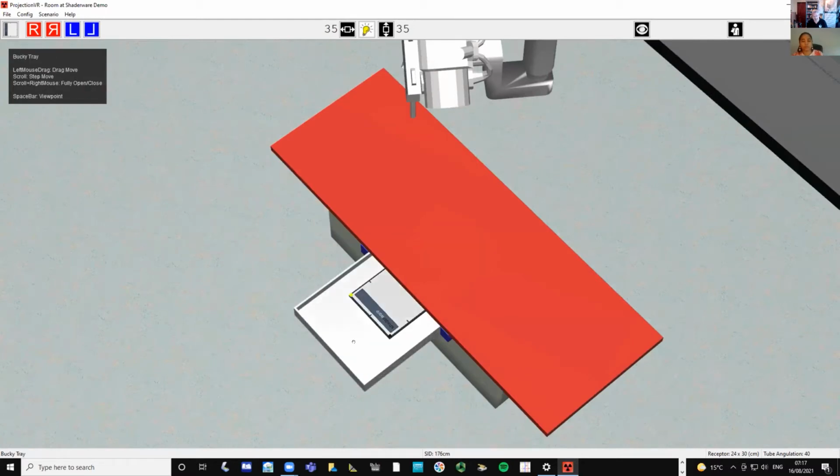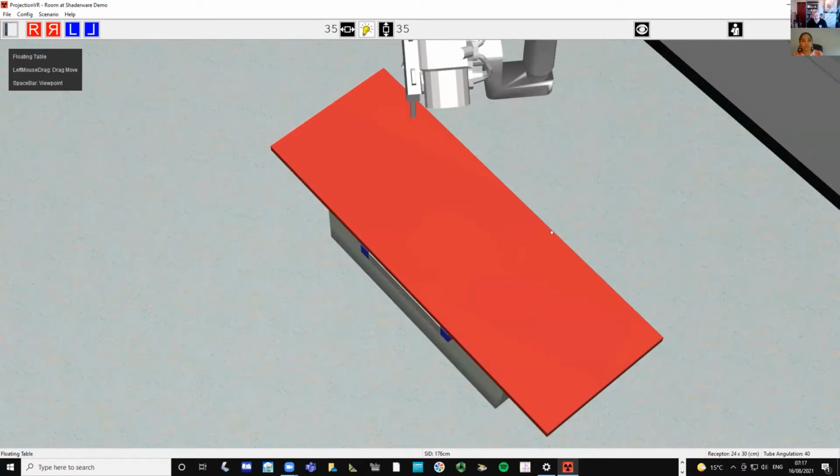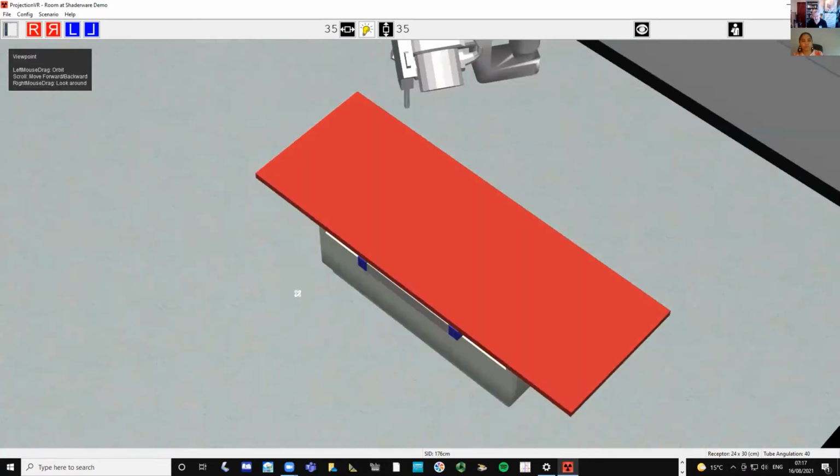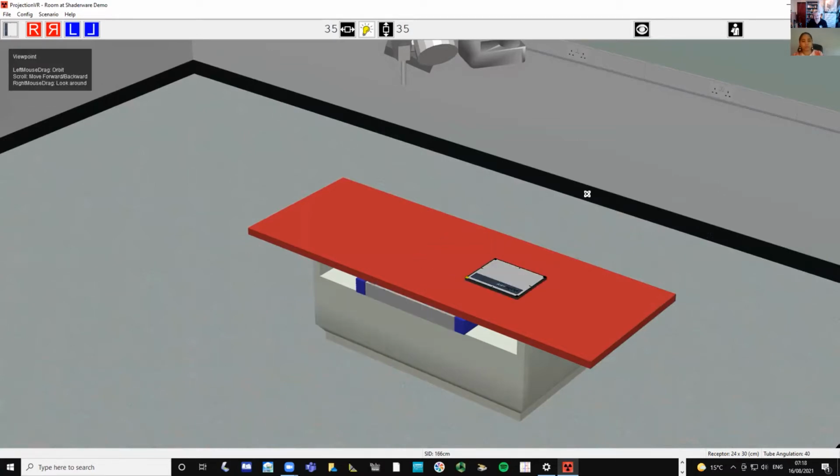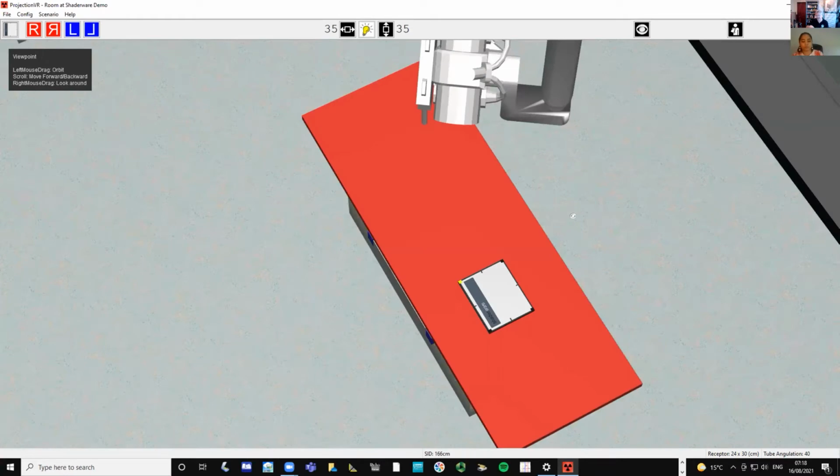So here I can drop the receptor into the bucket tray, for example, if I want to use a bucket, or I could take it out of the bucket tray and just pop it on the table. It's as simple as that, and it really is mimicking the way in which we use a real piece of equipment.